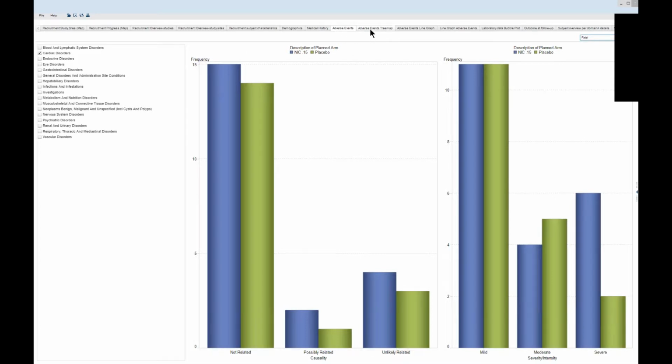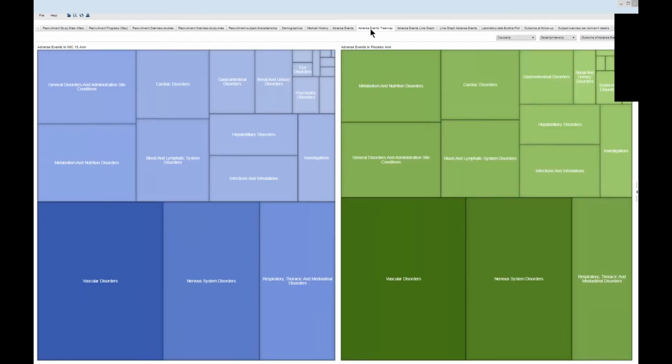Then we go to the next one, the adverse event tree map, in which I visualize actually the same data as in the previous dashboard, but it's just a different visualization. Now you see on the right, again, the NIC 15 arm and all the adverse events that occur in the NIC 15 arm. And on the right, you see the placebo arm and all the adverse events that occur over there.